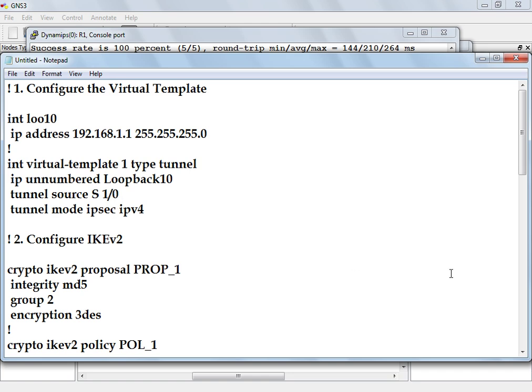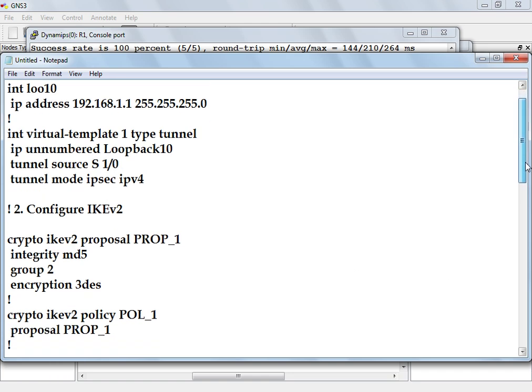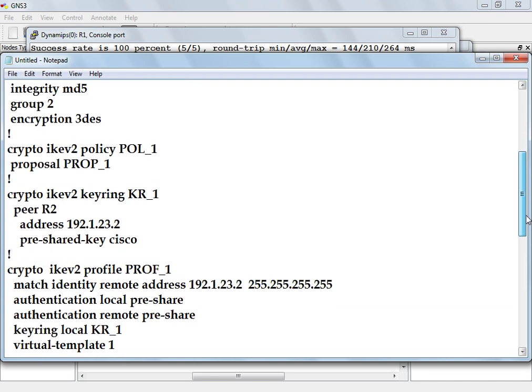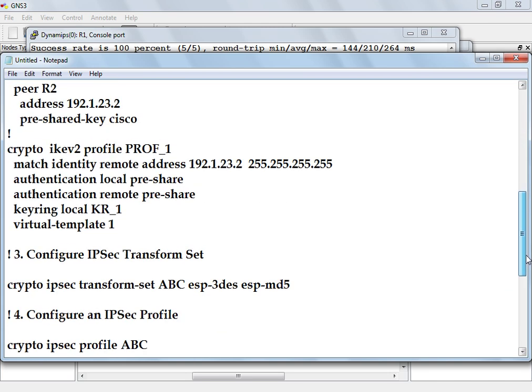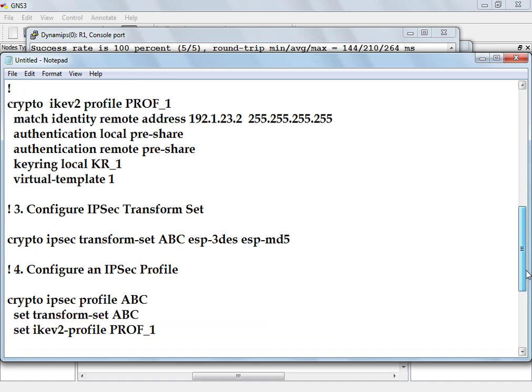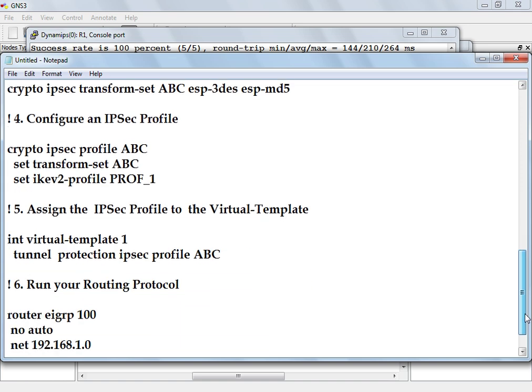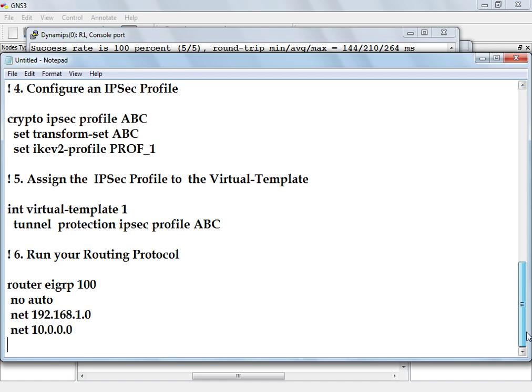Step 2, configure IKEv2, the normal IKEv2 stuff. Then you go and create your transform set, call it inside a profile, IPsec profile, along with the IKEv2 profile. Assign the profile to the existing virtual template that you created earlier on, run the routing protocol. Why did I need to do it? Because the other side does not have a static IP. He has a dynamic IP. So I cannot set a tunnel destination to it. I cannot do a normal SVTI to it.